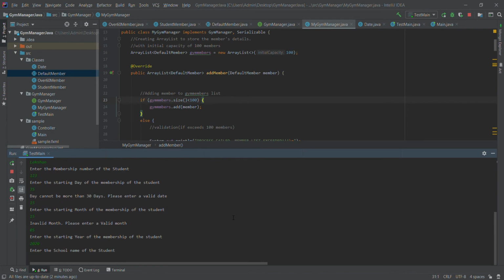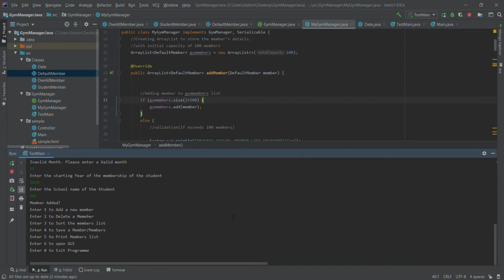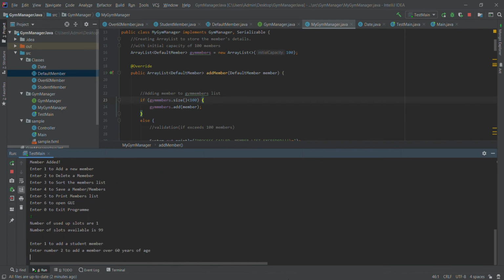Enter the school name. I'll enter my school name. And it successfully adds the member and gives a message: member added. You can add again. I'll add again to show the addition of an over 60 member.